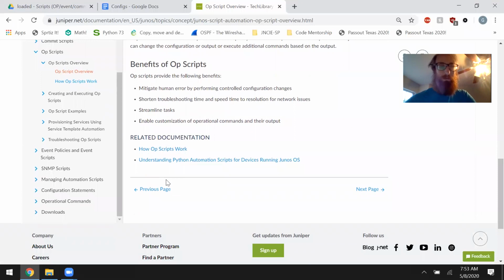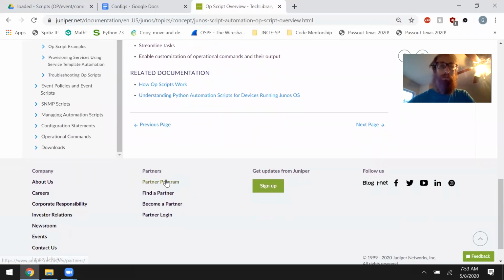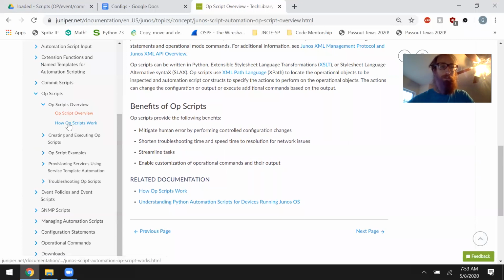Benefits of OP scripts. OP scripts provide the following benefits: mitigate human error by performing controlled configuration changes, shorten troubleshooting time and speed time to resolution for network issues, streamline tasks, enable customization of operational commands and their outputs. So let's keep on reading.